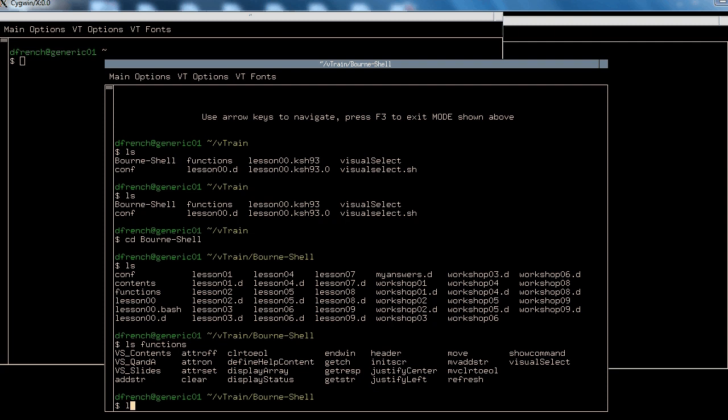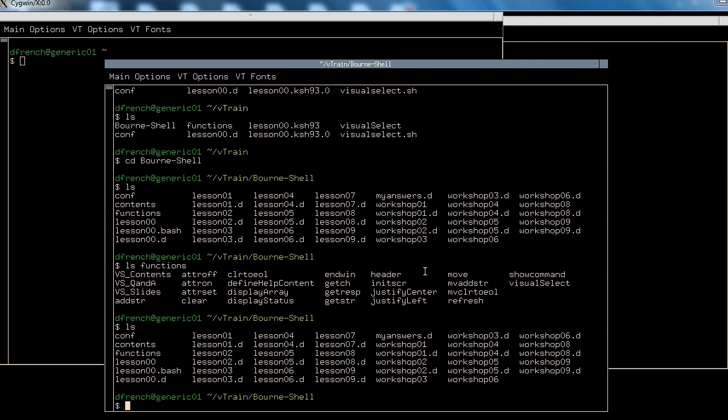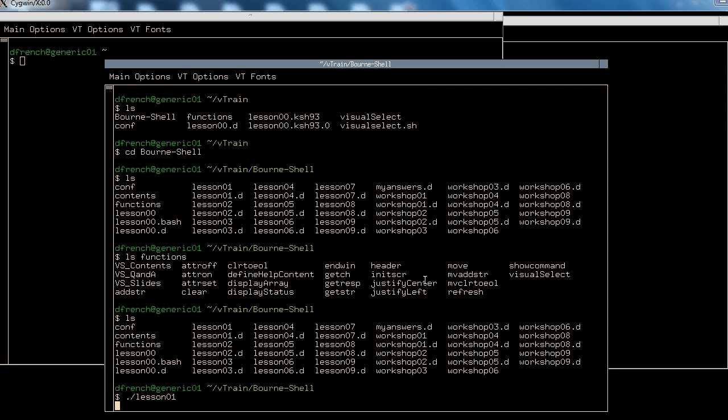So the first thing we're going to do then is we'll go through one of the lessons, and let's see how the course information is presented using Visual Select and how to navigate through the material using this method. So first I'll open lesson 01. We can see lesson 01 in the list, so I'll just say lesson 01, and I'll run that. That is a shell script.